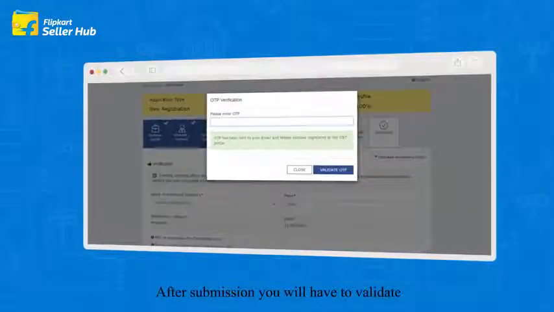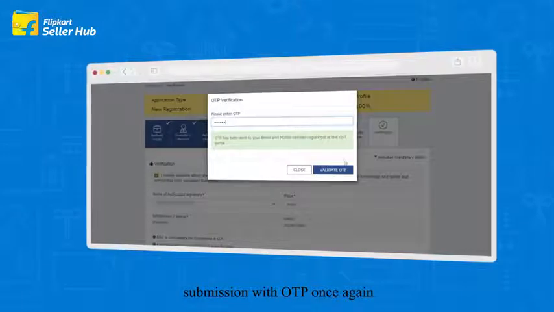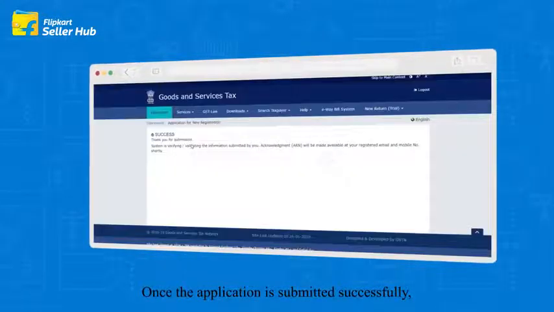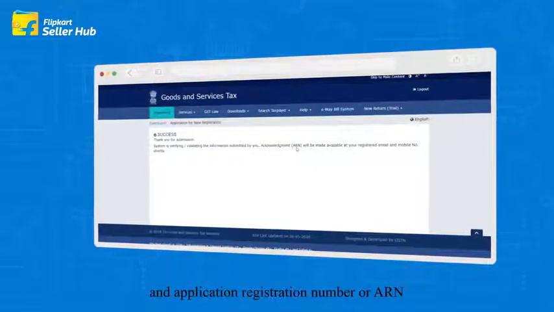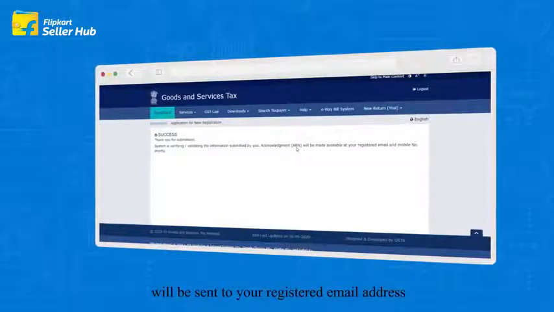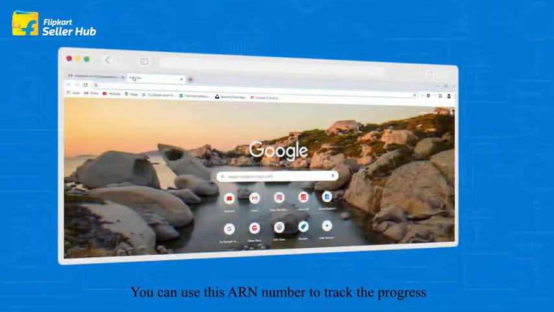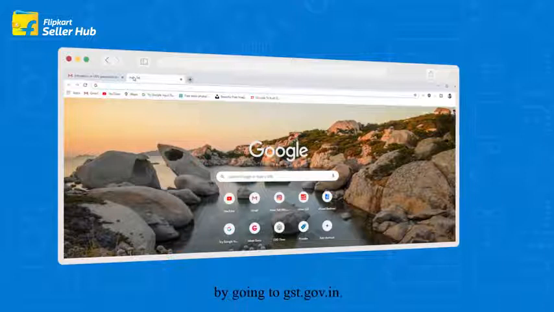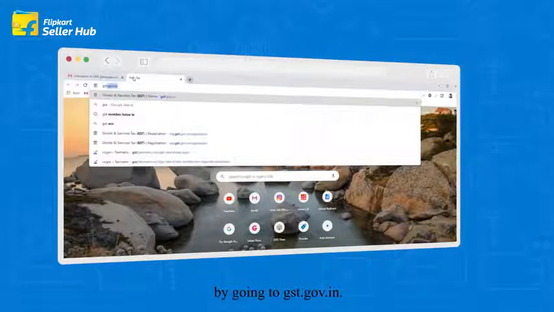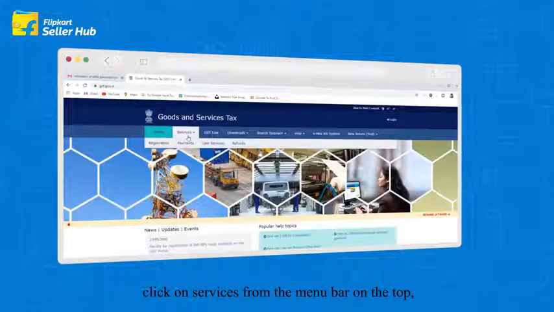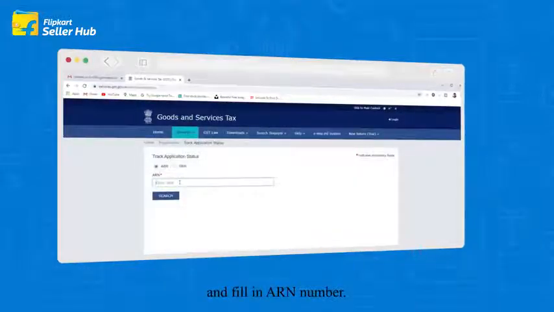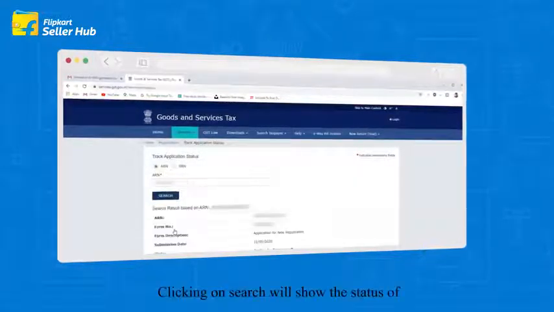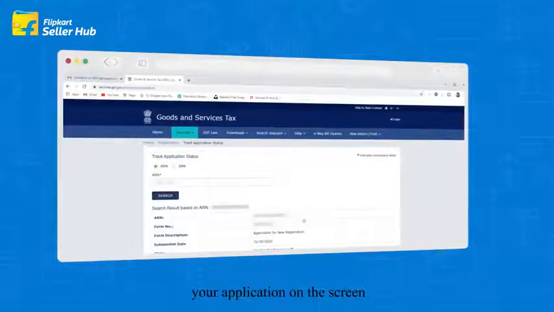After submission, you will have to validate submission with OTP once again. Once the application is submitted successfully, you will see the confirmation on screen and application registration number or ARN will be sent to your registered email address. You can use this ARN number to track the progress of your GSTIN application by going to gst.gov.in. Click on Services from the menu bar on the top. Click on Registration and then select Track Registration and fill in ARN number. Clicking on Search will show the status of your application on the screen.